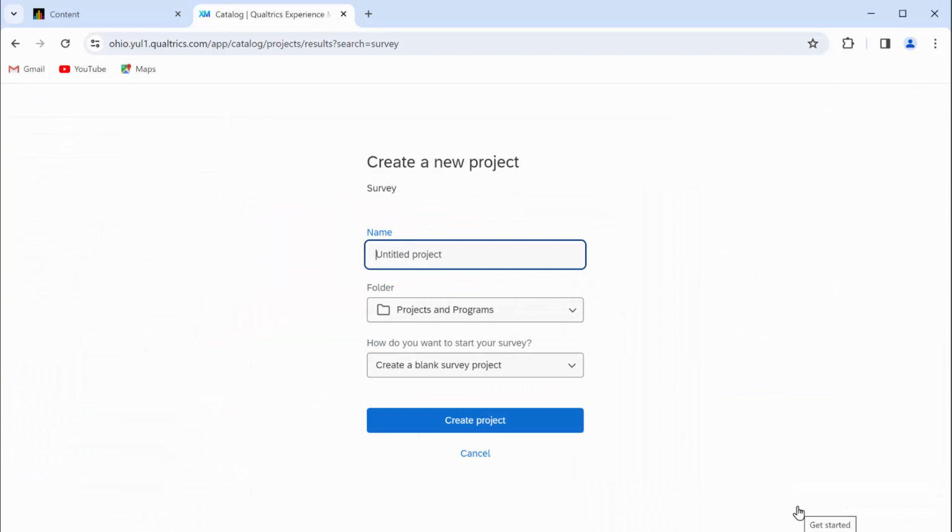Go ahead and give your new survey project a name, something like Psych 2120 Research Project Number 1. Saving it in the default Projects and Programs folder is fine. Right below, Qualtrics asks us, how do you want to start your survey? We do indeed want to create a blank survey project, so we can leave that as it is. So now just go ahead and click on Create Project.